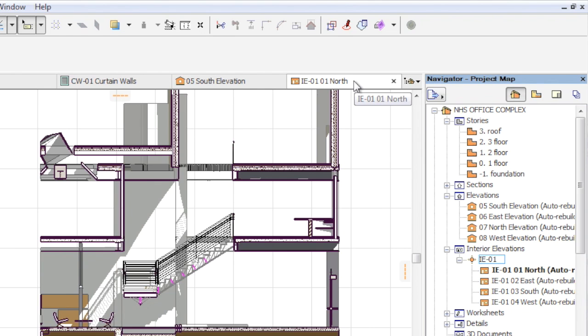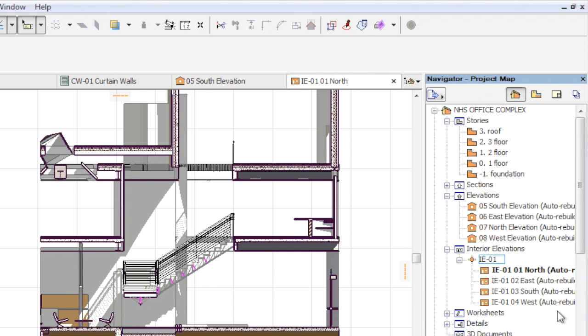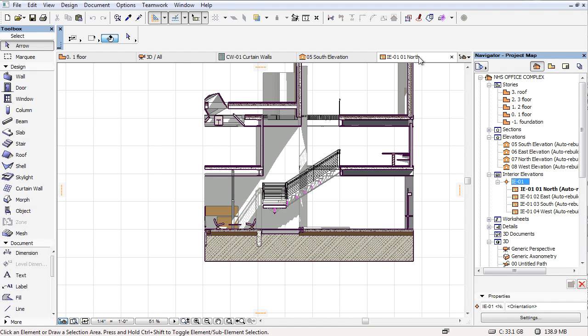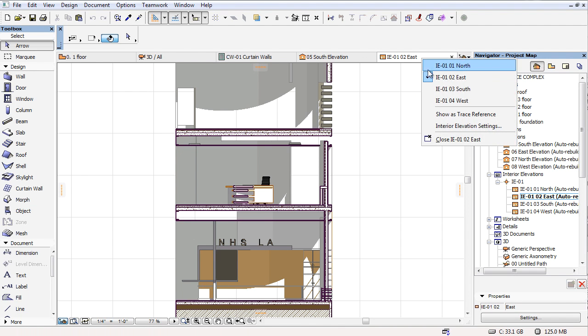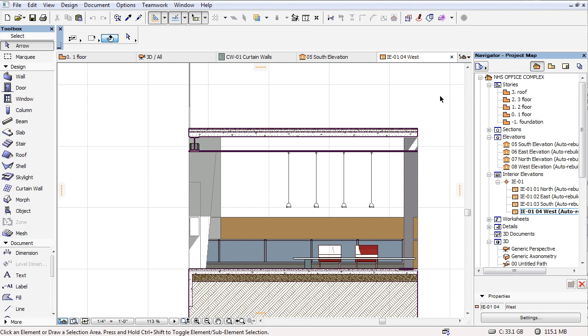If an interior elevation view is visible on a tab, then the context menu provides access to other connected interior elevations, because these are part of the same group. When you switch to another interior elevation, it's displayed in the same tab. This reduces the number of tabs being opened at the same time.